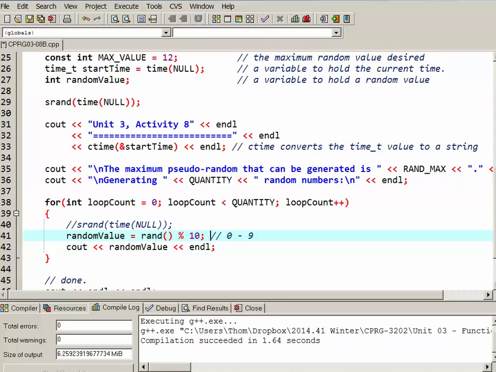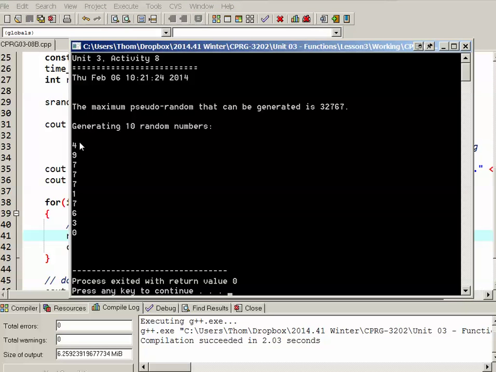So let's try running that. So we've had some success. In my run here, I've got a 9, I've got a 0, but nothing outside of that range. So that's helpful.